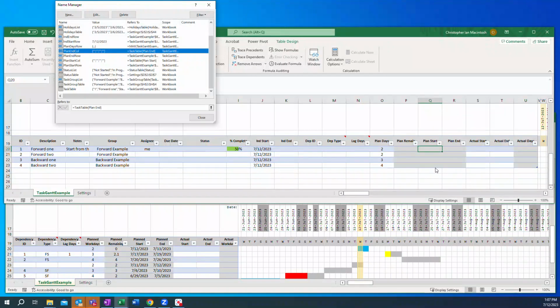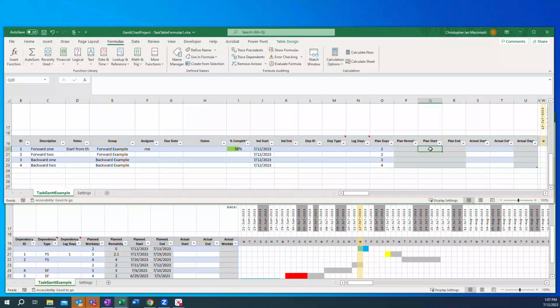All right, now we're going to put in a formula here. So if we need to get our plan start date, and right now these formulas we're going to build on as we go. But for right now, if an independent start date has been specified, we want to use that. So we're going to use an IF formula to do that.